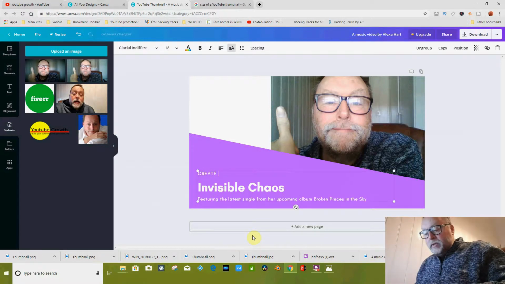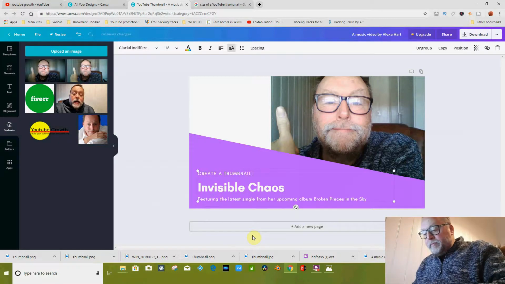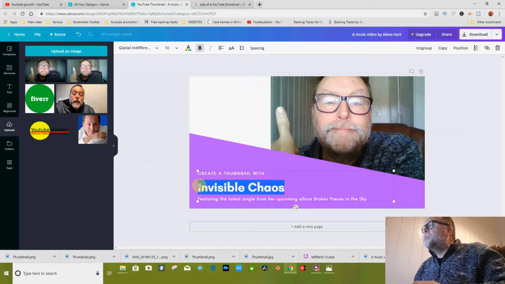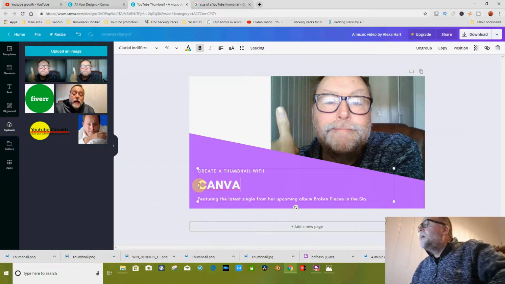Create, and you'll see it overtypes what was written there previously with, and then where it says invisible chaos, I'm going to click on that. I get my little cursor, and if you use Control A, that selects all of the text, and I'm going to just type in Canva, all in capital letters. Canva, we may stylize that in a minute.